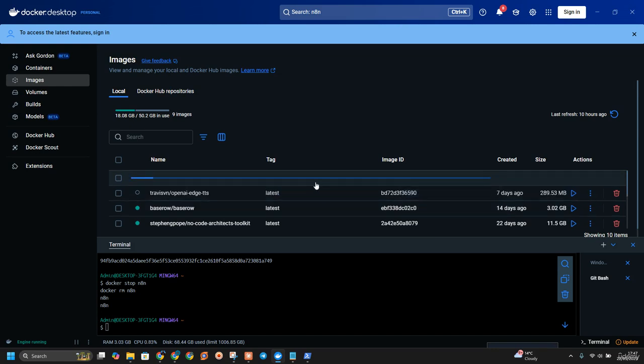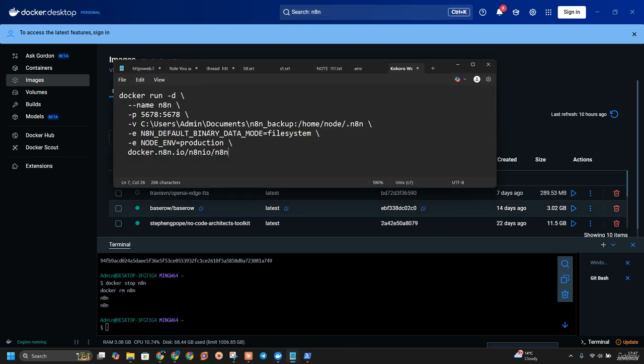And after it has installed on your PC, there are some things you have to set, what we call environmental variables and the ports. And if you are a technical person, you can use this code. Just run this one. It's going to run automatically.